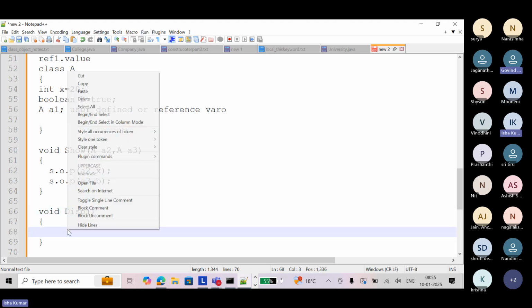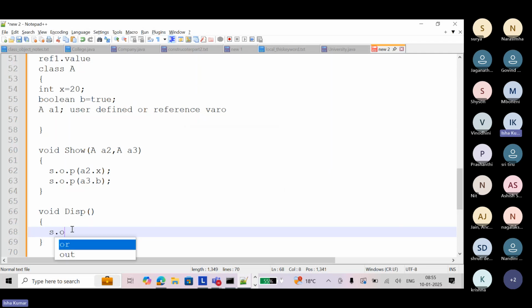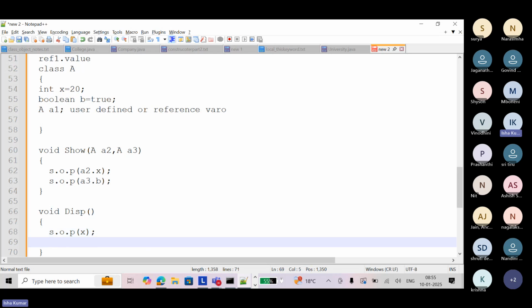You see here, without reference variable we can access the method. That only I told you. That's it. This much. Here you go and access the class variable. X, simply you write, it will give you the access. If you write SOP, here B, this is a class variable B, it will access B. This much only I told. Correct now?